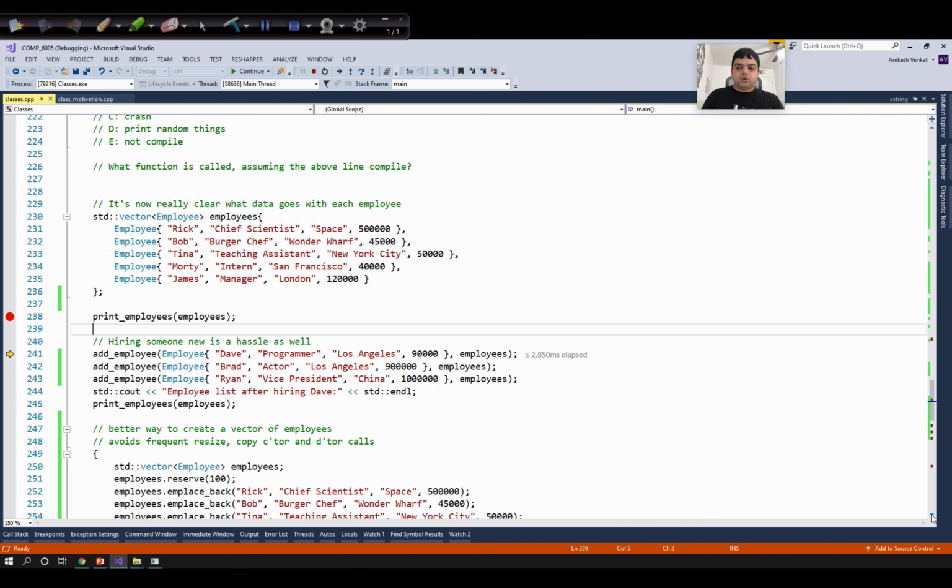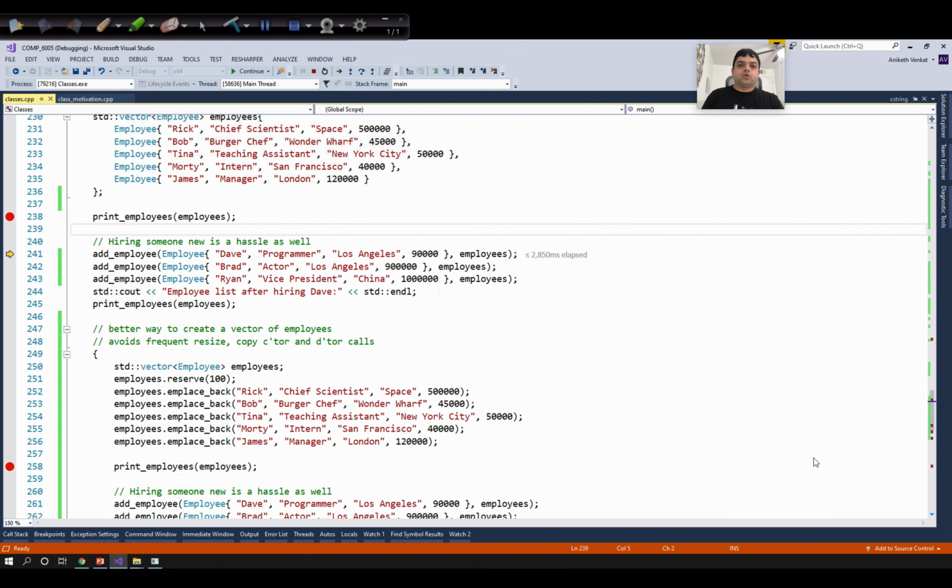Okay, now let's look at how to hire a new employee. To hire a new employee, we had this method called add_employee. Now previously we were passing 8 parameters to this function. Now we are only passing 2 parameters. The first parameter is a temporary object that will describe the new employee. Second parameter is our vector, which holds all the employees in our organization.